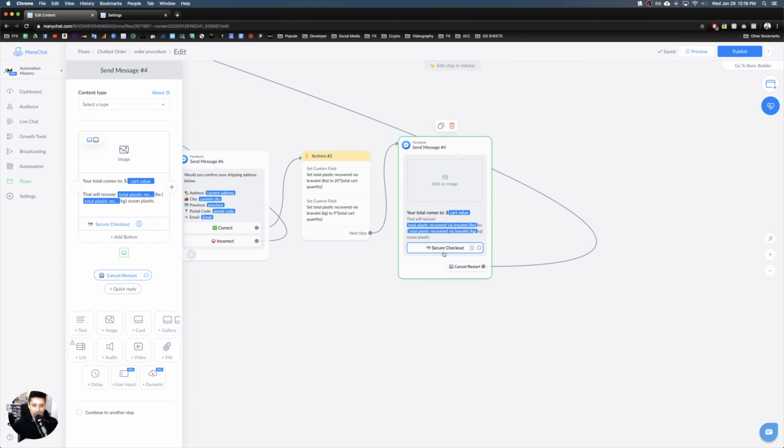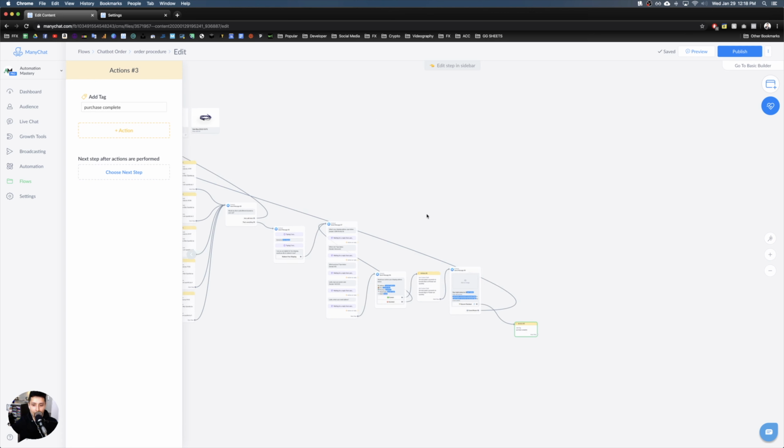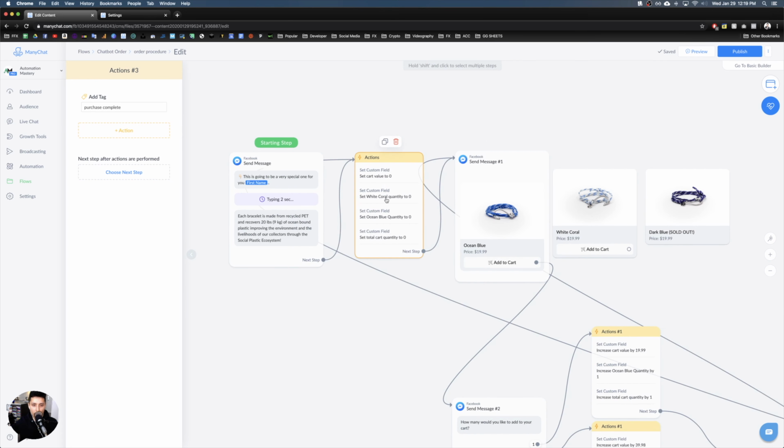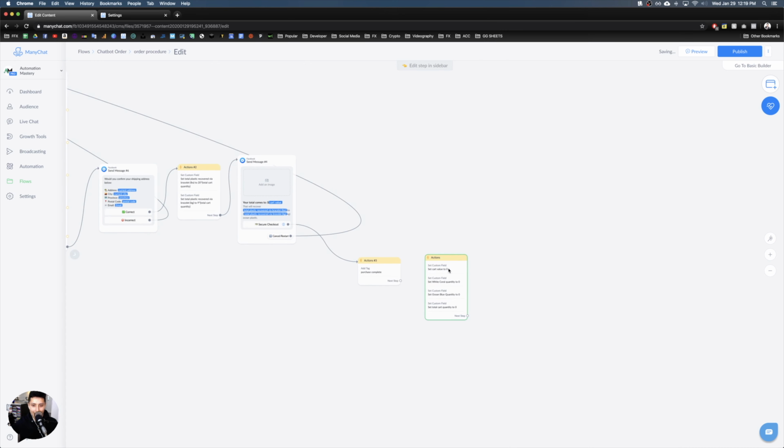When they successfully purchase this bracelet, what we want to do is add a tag. The tag is going to be, let's say, purchase complete or completed. So add a tag. Later on, you can track how many subscribers actually purchased stuff from your bot. So it's always good to add them a tag. And then the second thing I want to do is copy paste this action step. And I want to reset everything back to 0. So everything back to 0.